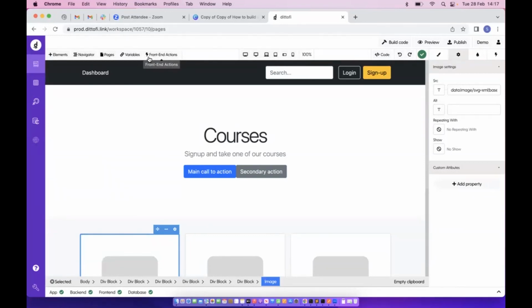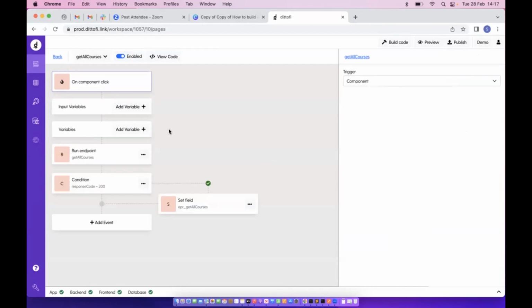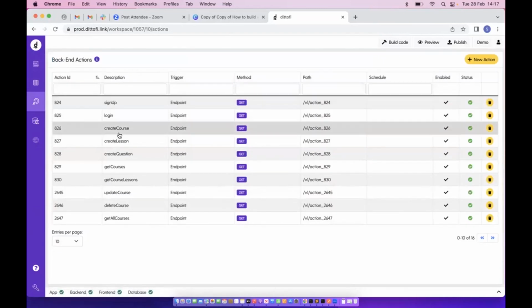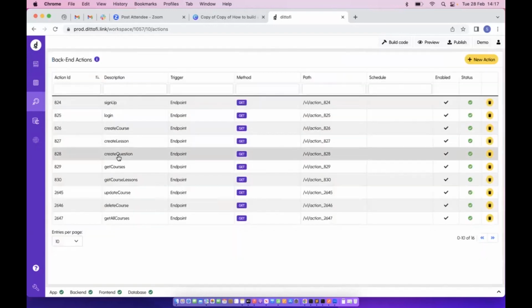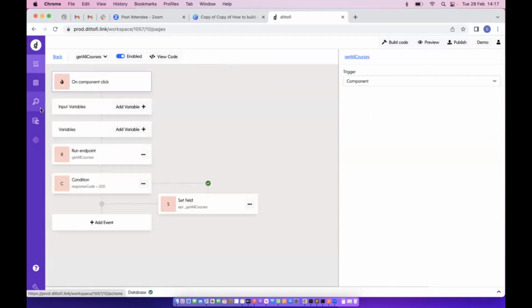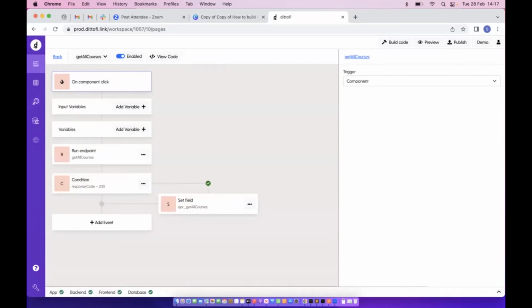So if I click on this front-end actions tab here, I've added a few in here, which I'll talk you through now. Let's click into this get all courses front-end action first. When you look at this to begin with, you can see this looks quite similar to the backend style actions that we created. You have a workflow builder, same as we have on the back end. But as I said, the difference is these ones are all running from the front end of your app.